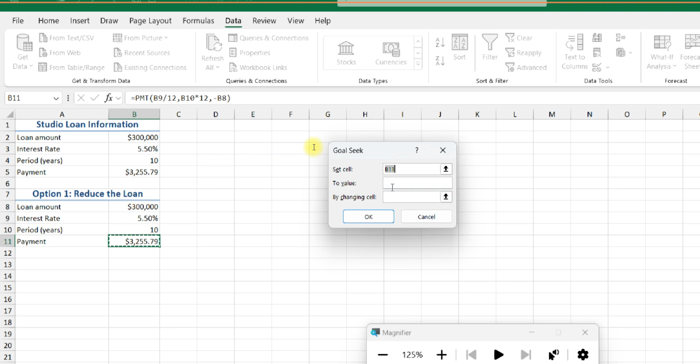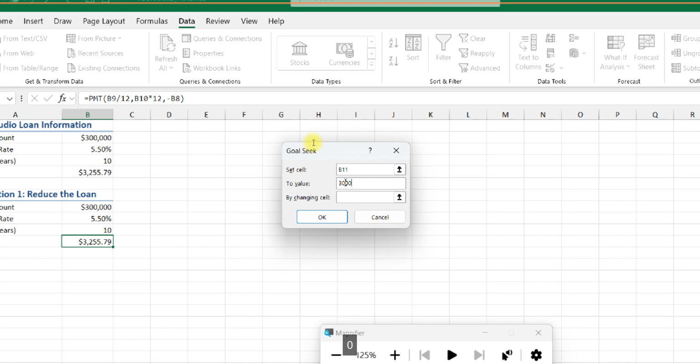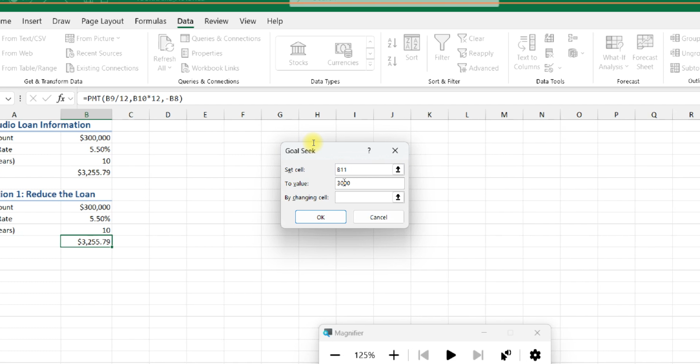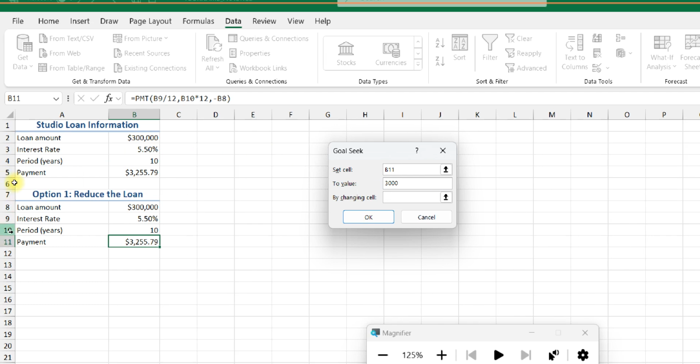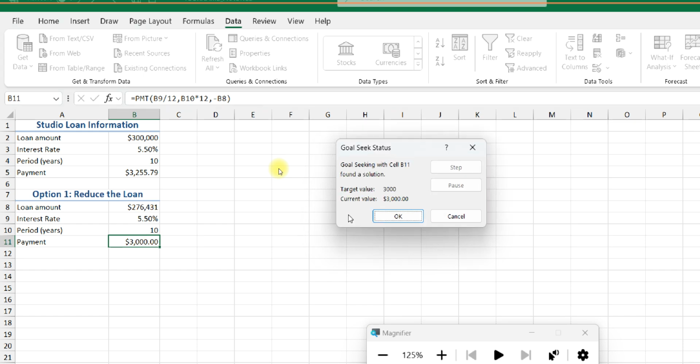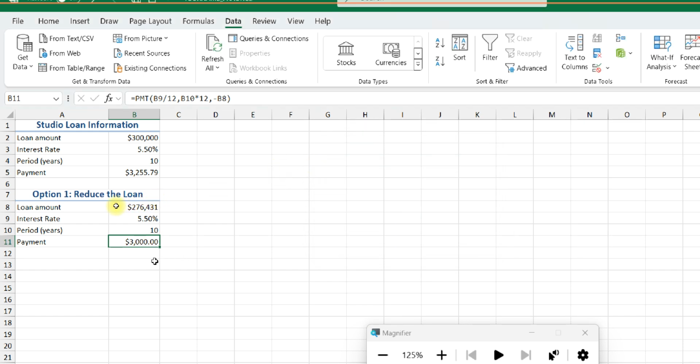What value do we want? Right now, the number we have is too rich, so it's going to be 3000. No commas, no dollar signs, no nothing. Which cell do we want to change? Now, they've been incredibly vague, but the hint they told us, reduce the loan, as well as change the amount of the loan. So they're not really clear, but it's going to be B8. And okay. Excellent. So we've got the first one.